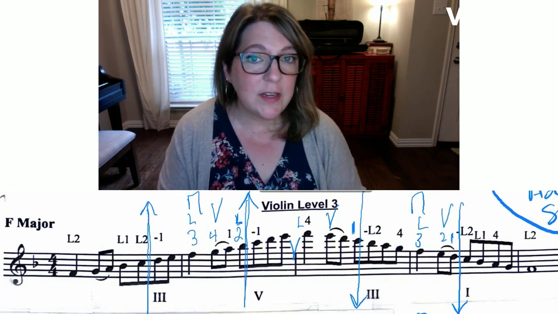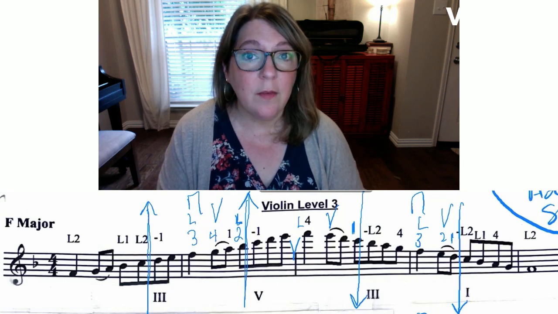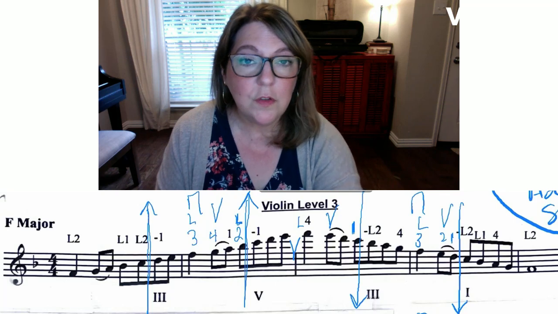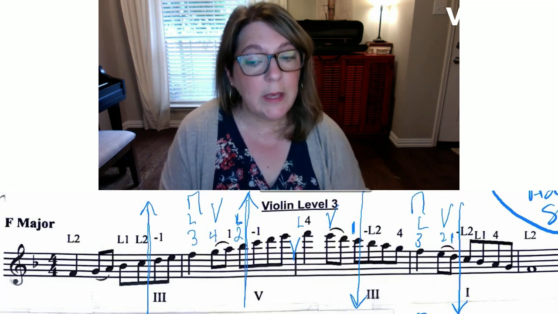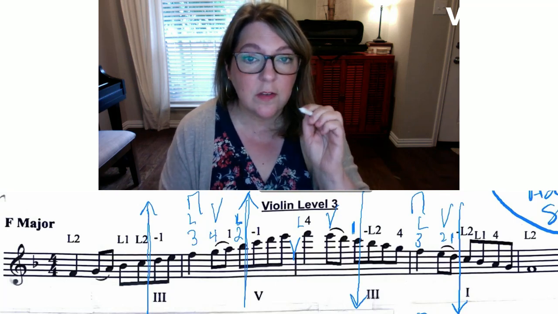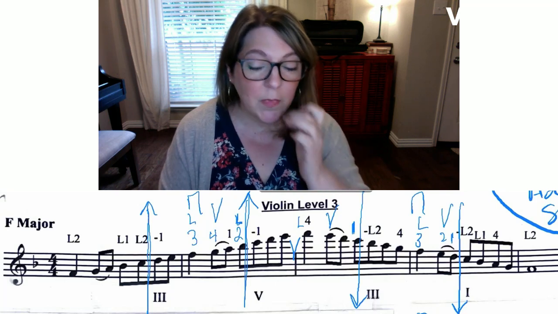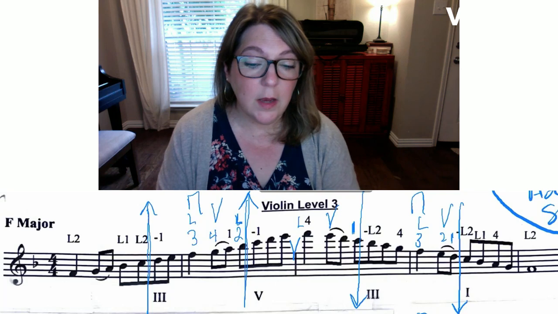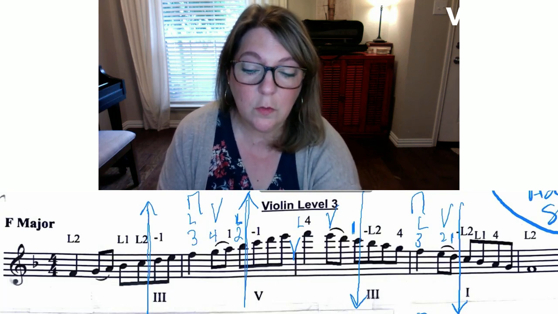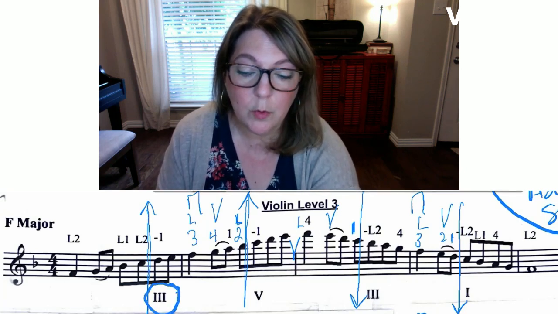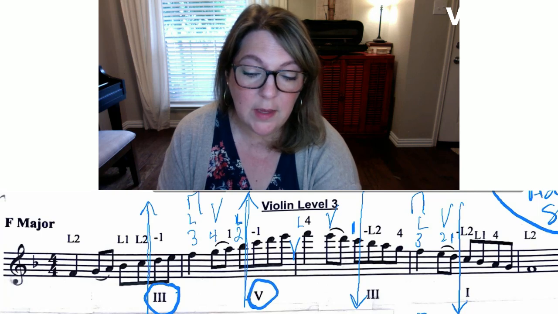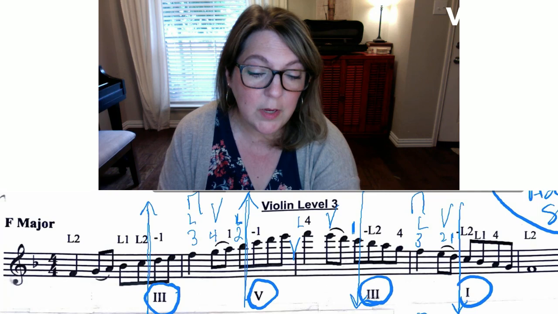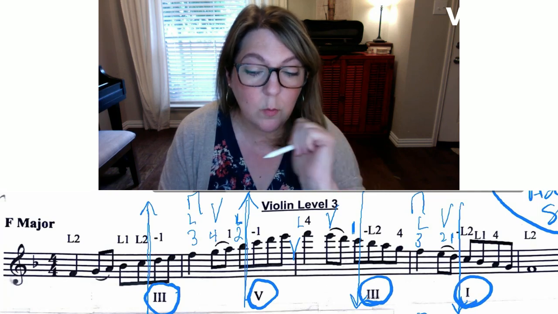First thing you need to take note of is that we have one flat and no sharps. So our first note is going to be a low 2. You'll see on the audition it says L2. And then there are Roman numerals underneath the line. So I'm going to circle Roman numeral 3. A V is Roman numeral 5. Then we go back to Roman numeral 3. And then our last Roman numeral is 1.